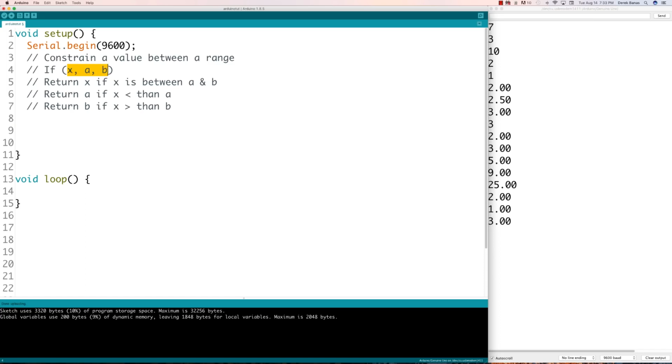So it's going to return the value of x if x is between a and b. Otherwise, it's going to return a if x is less than a, or b if x is greater than b. So in that situation, it's going to constrain everything between here unless it falls in between it. So let me show you an example. I'll show you exactly how it works.